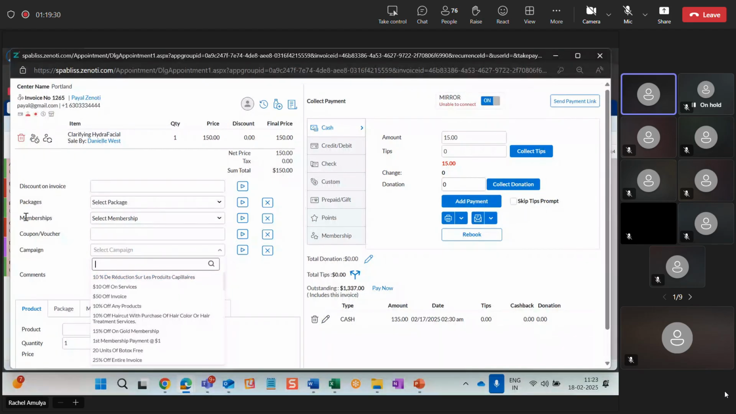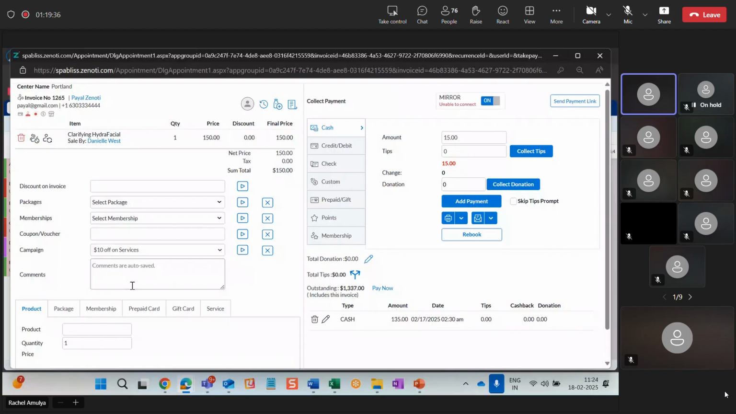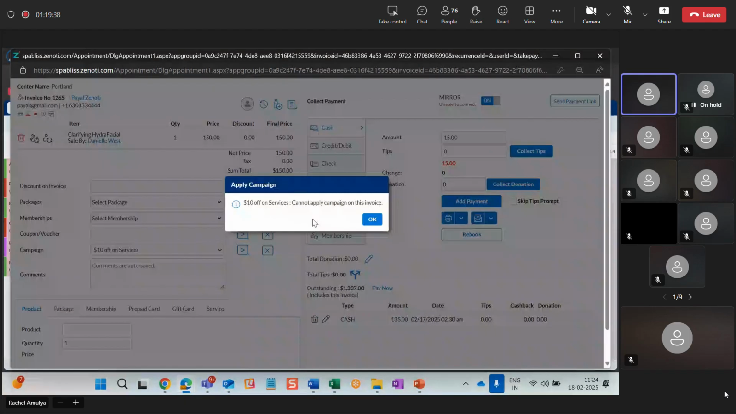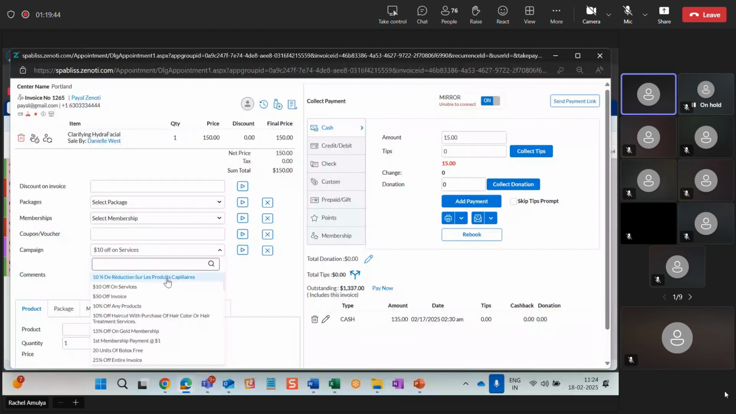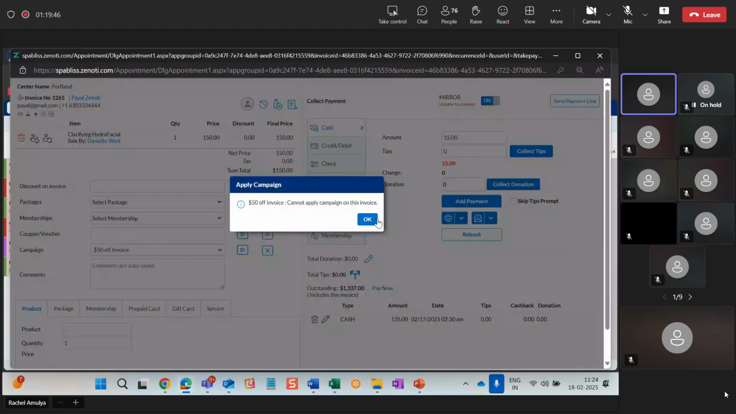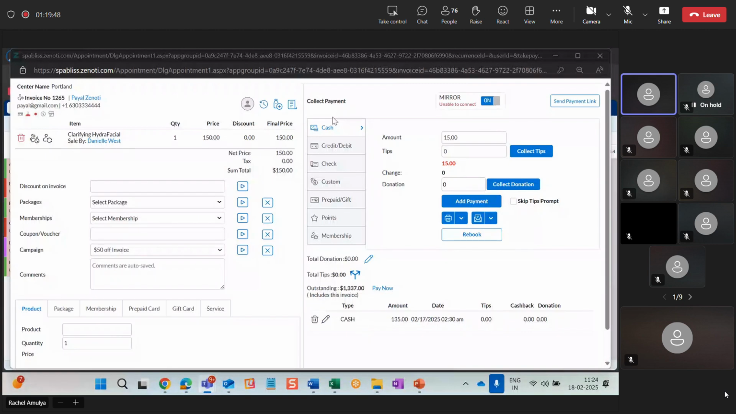So if they have membership, you'll be able to see the membership in this drop down. You can click on play and that membership benefit is applied successfully. You can see discount of $15 is applied and final price is minus the discount.